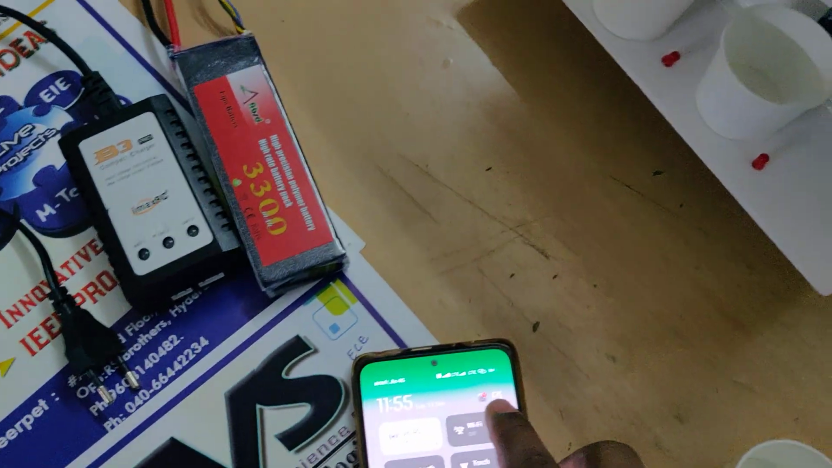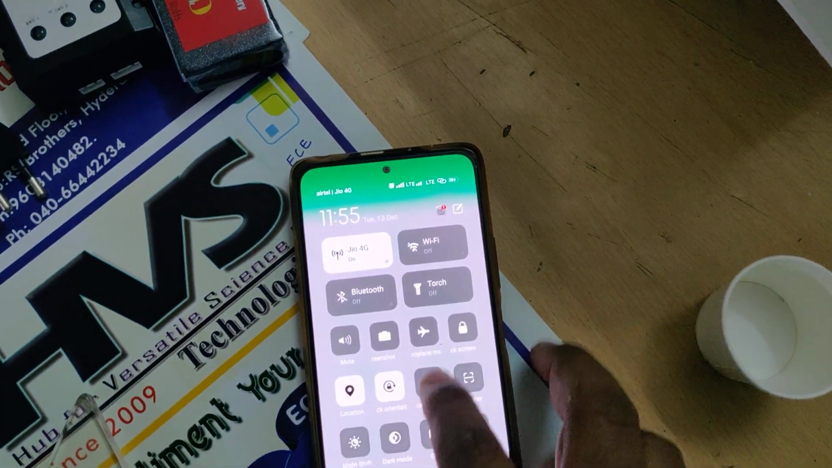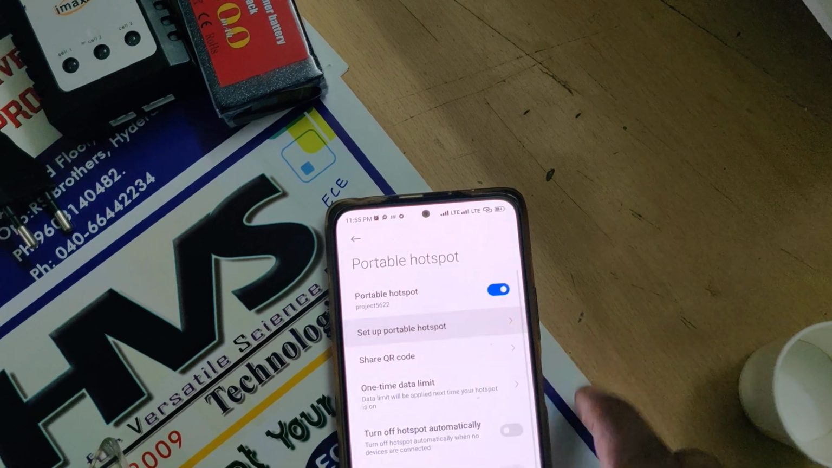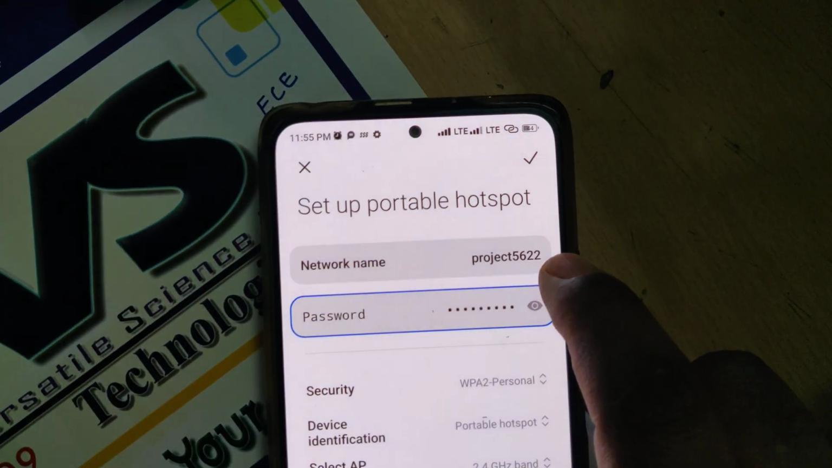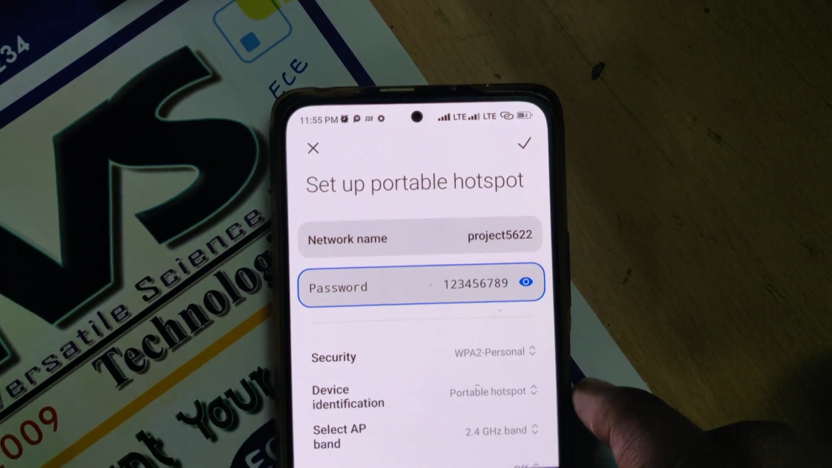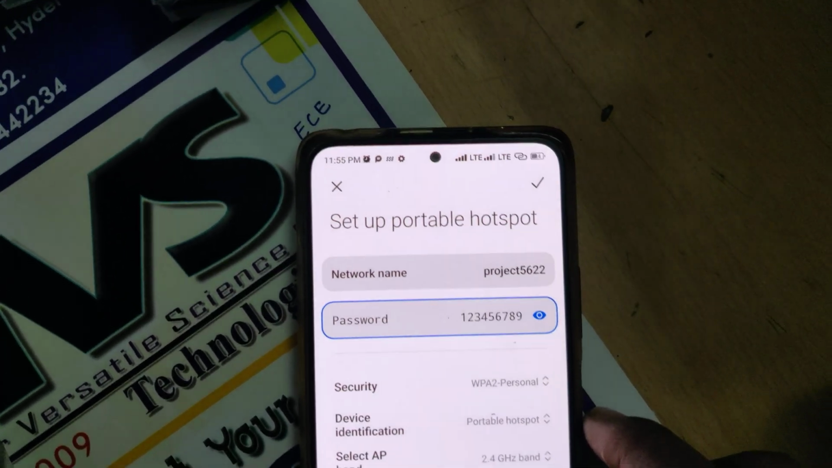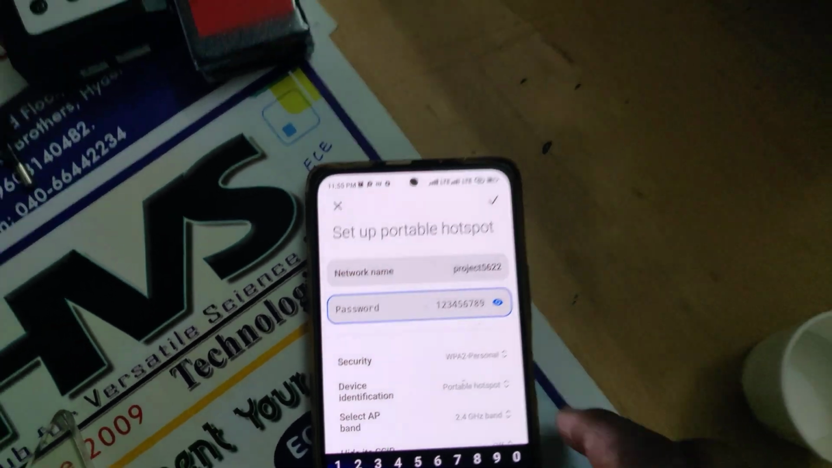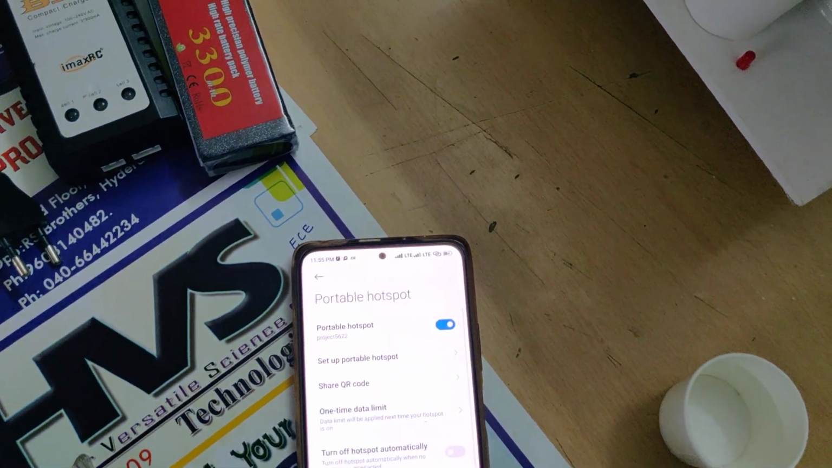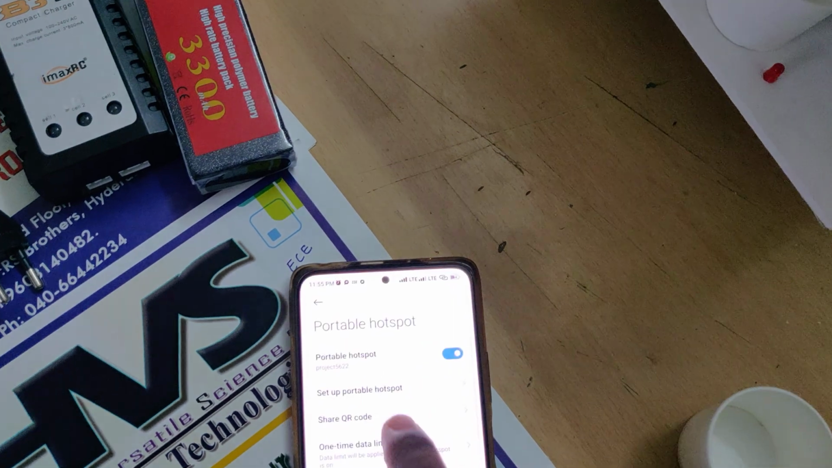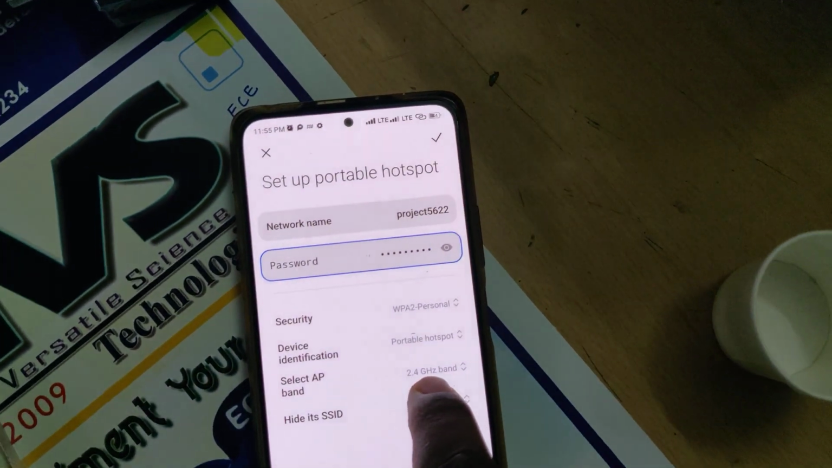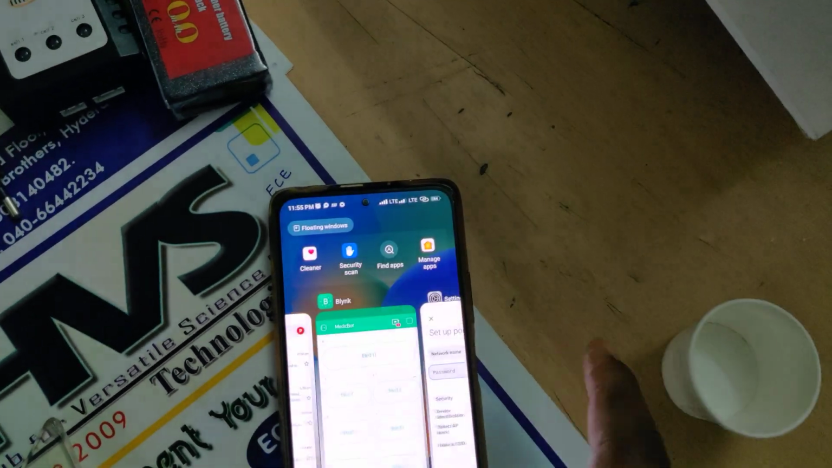Before switching on the kit, we need to enable the hotspot on your mobile phone. Go to the hotspot settings of your phone. Set up the hotspot name as project 5622 without any space and without any capital letter, and the password should be 123456789. After that, enable the hotspot and enable the data. One more thing: if your phone suggests a band, select 2.4 gigahertz only, not 5G.